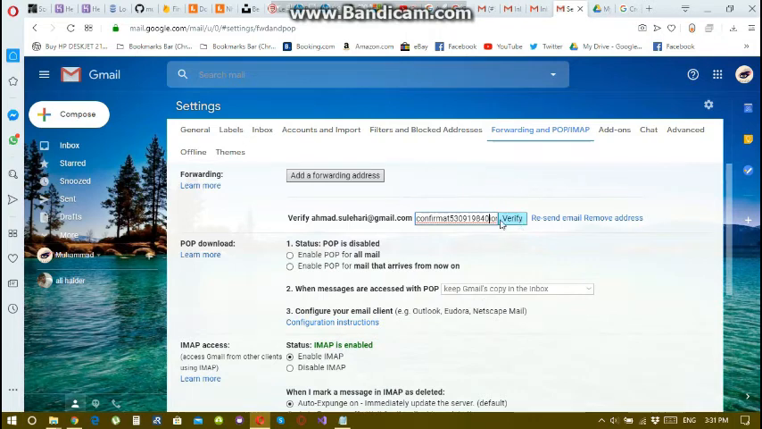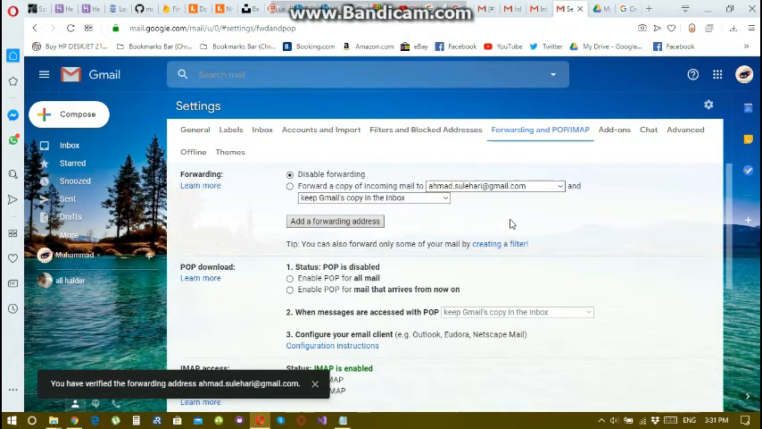Oops, let me correct that. Let me delete that confirmation code and delete that text first. So now this is my verification code. I'll click on verify and voila, my email address has been verified.